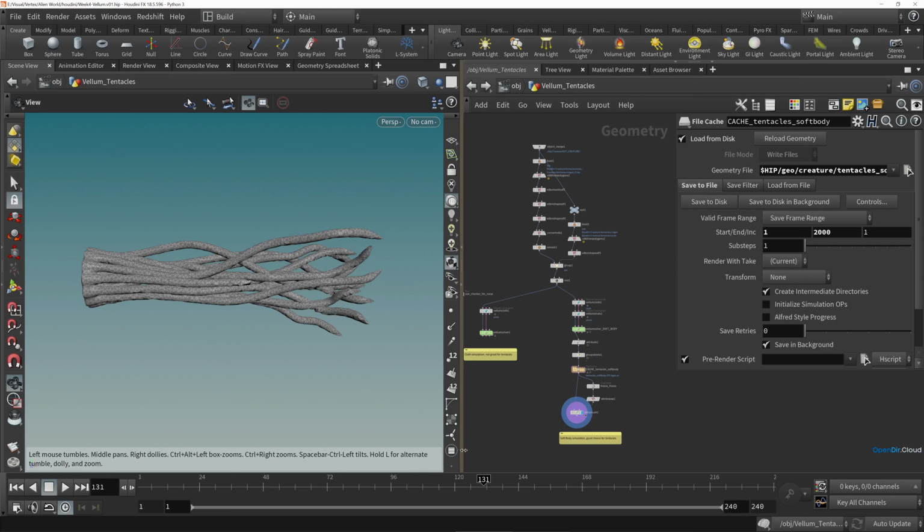So I'm going to drop in a group expression after this object merge. On this group expression, I'll set the group name to pin. Group type will be points. And for the VEXpression, I'll say @P.x is less than 15 and display the group expression. And you can see that with the value of 15 on x, that's grouping the 2 points at the start of the tentacles here. So I'm going to start by just pinning the very first point here.